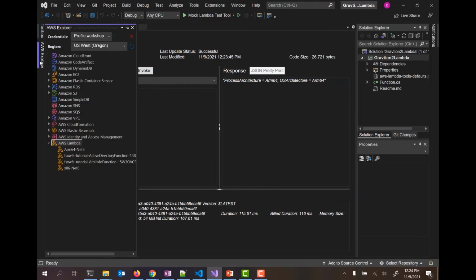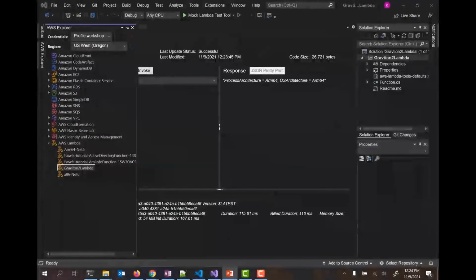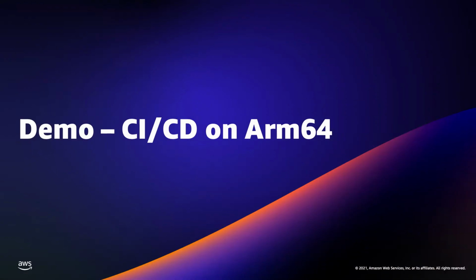Note that I can also see this function if I come down to, in the AWS toolkit, I can look at all of my resources. I hit refresh, and so now that Lambda function is here. So if I wanted to clean that up now, I can do delete, and then that would delete the function. So with that, I'm going to actually pass back over, I believe, to Carlos. Carlos is going to be demoing some CI/CD on ARM64, and then he's going to do some performance testing. And with that, I'll pass to you, Carlos.